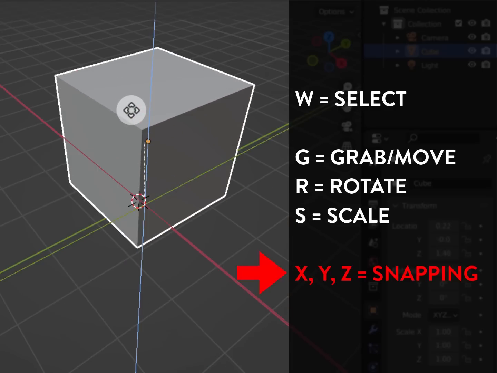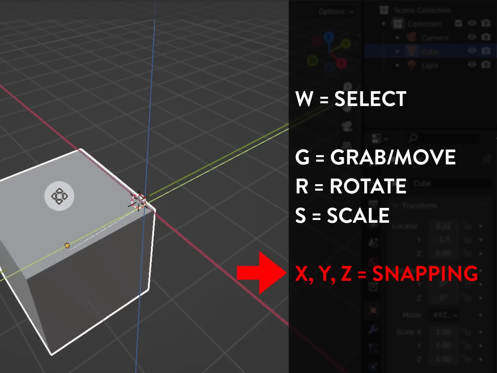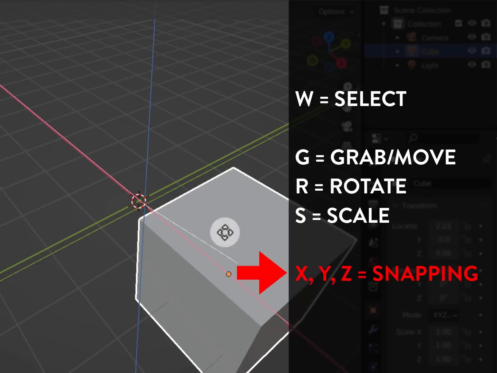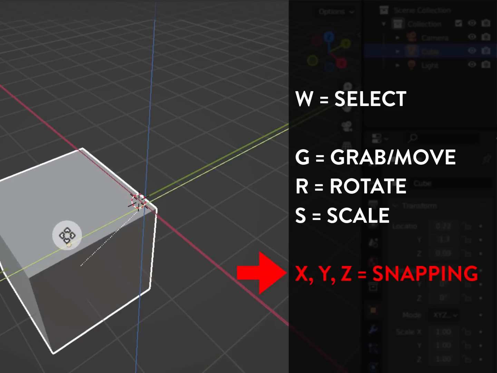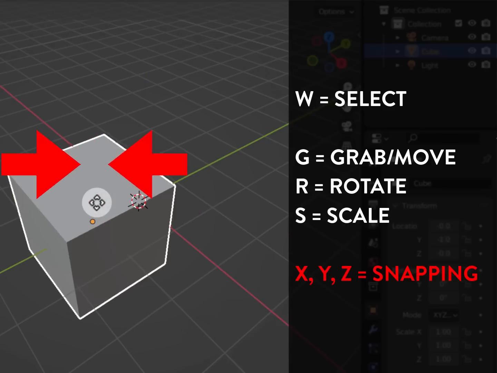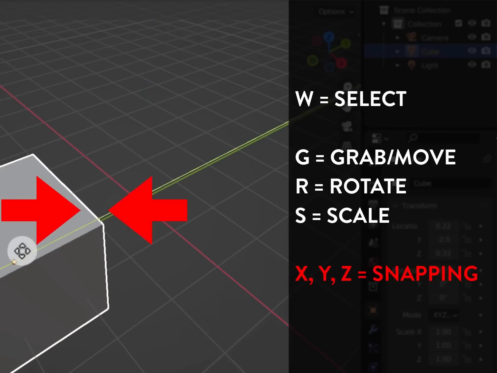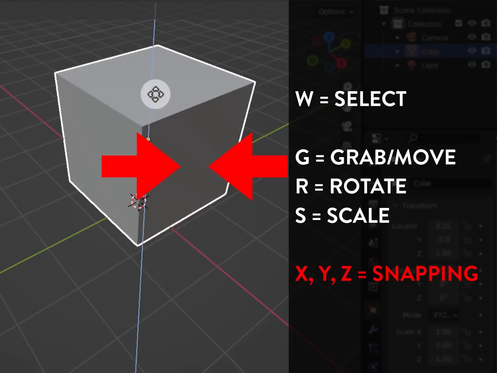After you hit G to enter move, we can then hit X, Y, or Z to snap the movement to a specific direction. X is going to be the red axis, Y is going to be the green axis, and then Z is going to be the blue axis.